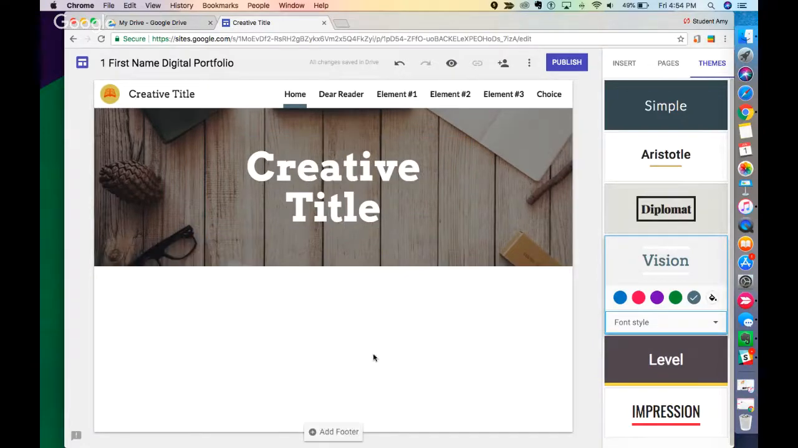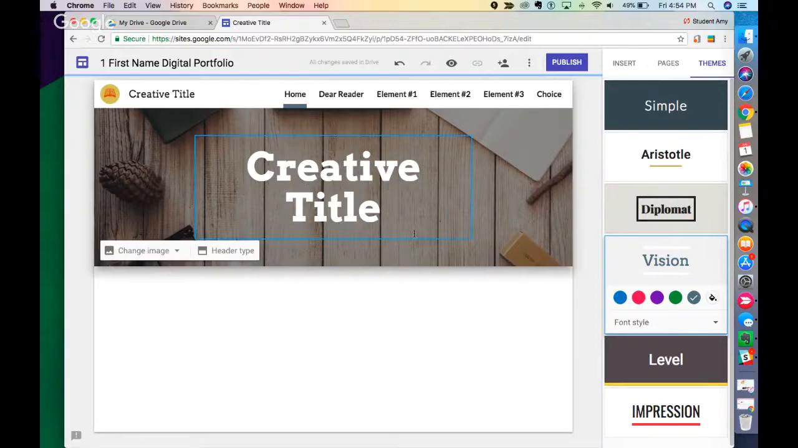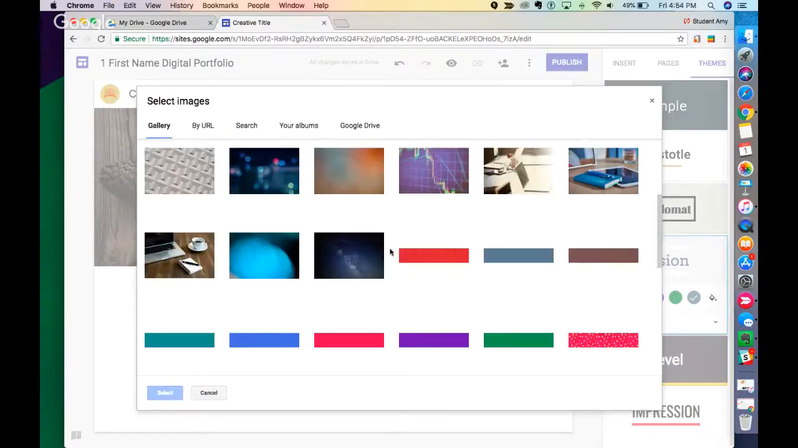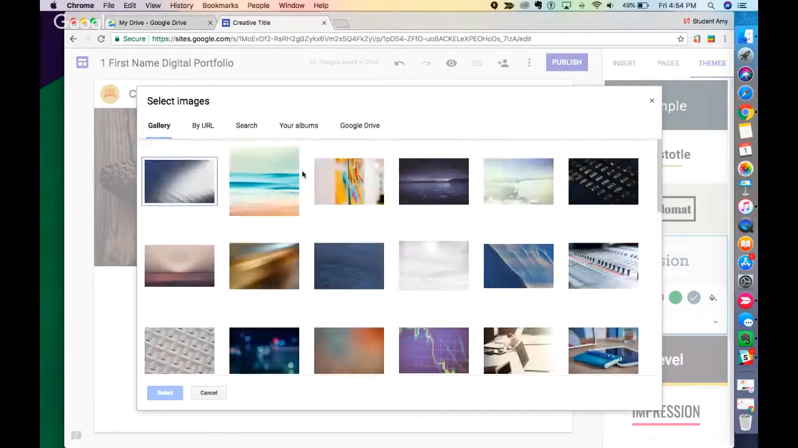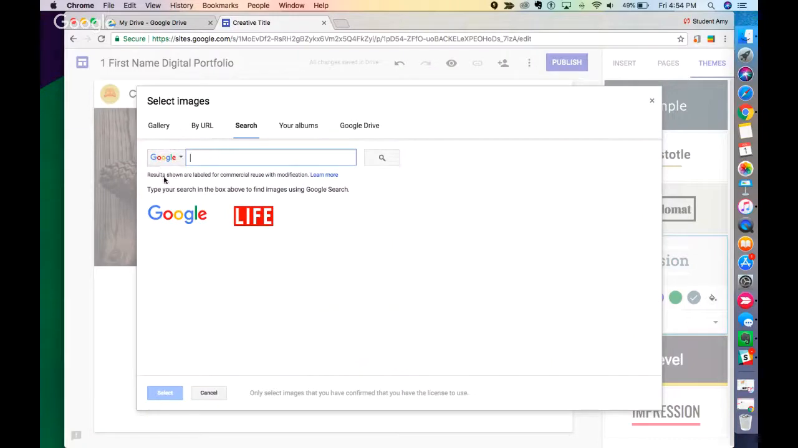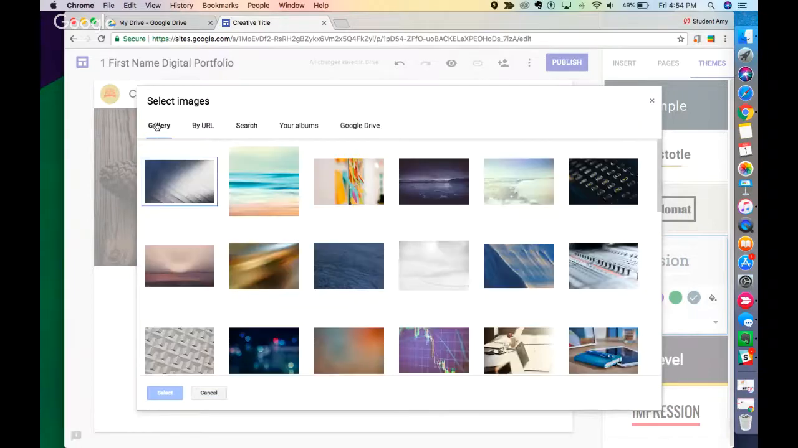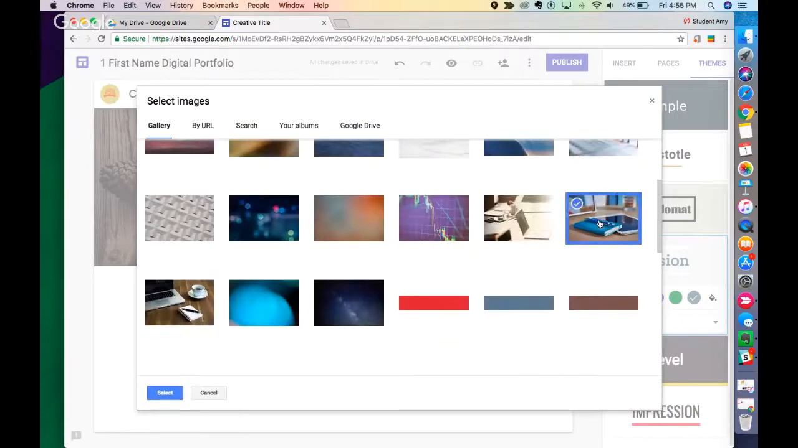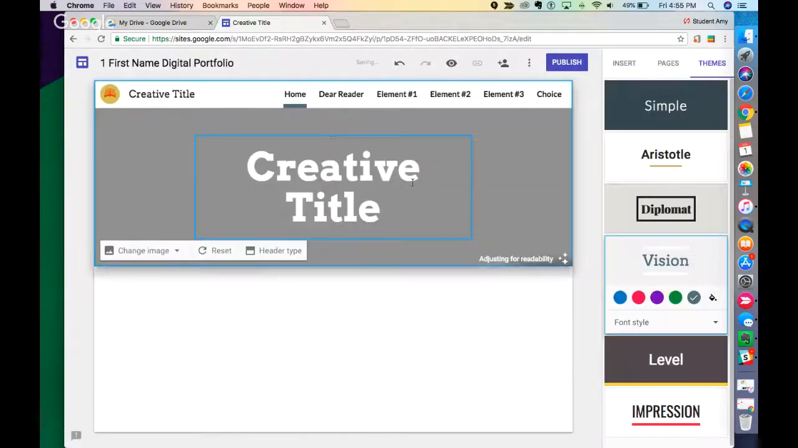Okay, so once you have a theme, then click back on the white, and you might want to change your header image or type. So you hover over the header, and then you can press change image, and you can either upload your own from your computer or press select image. And then you can search through their gallery, which they have a lot of good options, or you can search Google, and they will only search for those labeled for reuse, or you can search from your Google Drive. I'm going to go with their gallery of options. So let's see. This one will work for my portfolio. So I'll click on that and press select.